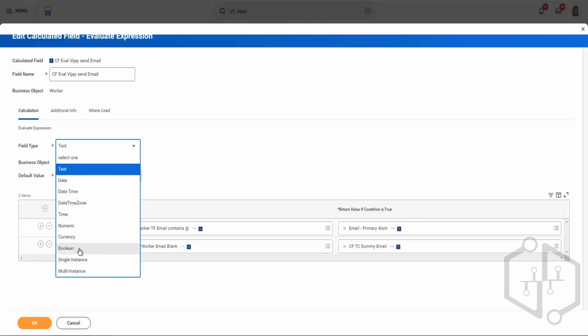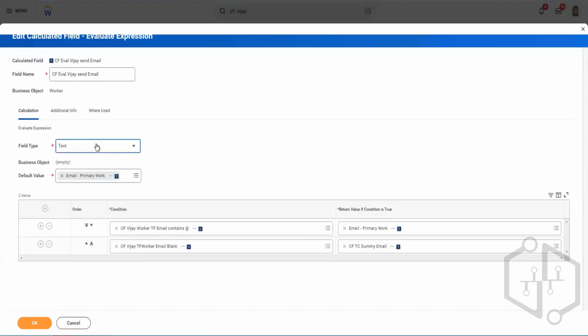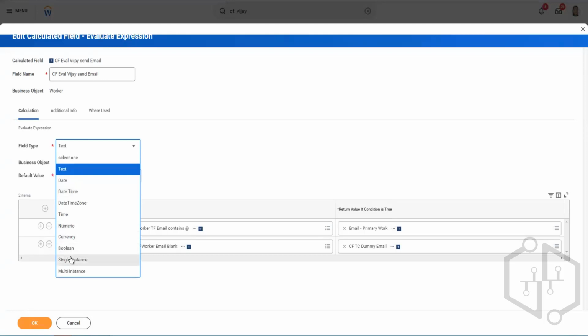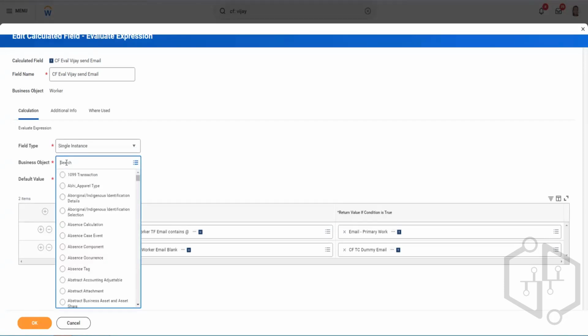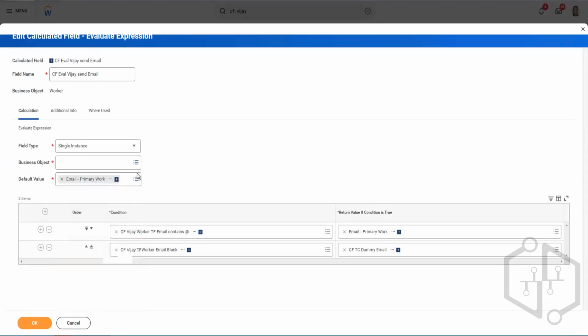You can also return a Boolean field. So depending on the type of situation that you are in, you can choose your type of the calculated field that you want to. So here I have chosen a text field because my condition was an email. So first I have chosen a field type as text. Now for text, it does not pop up the business object here, but for single instance fields and other multi-instance fields, it populates the business object field, wherein I would need to specify which business object I want to choose the value from, which is my default value.